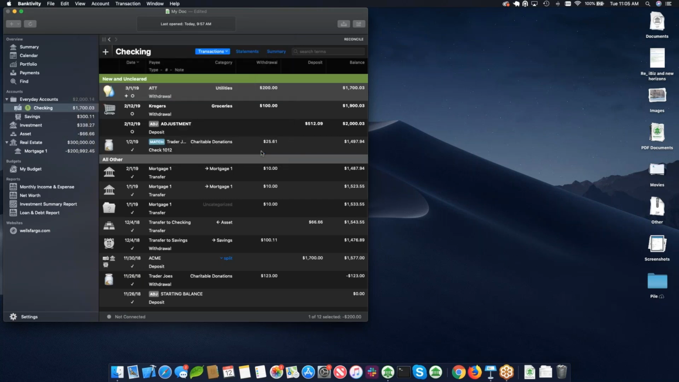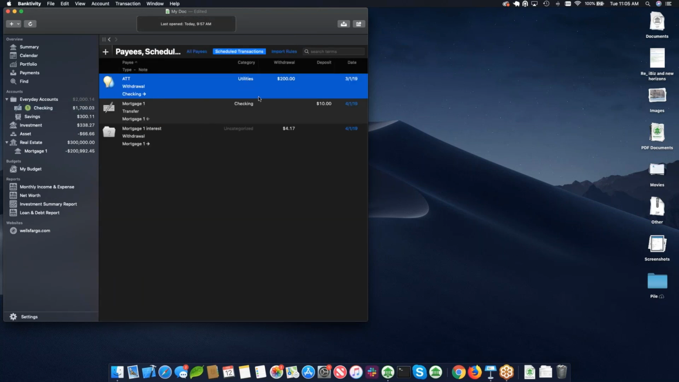And then I'm going to hit Done, and then I'm going to go under here to Settings. I'm going to go to Payees, Schedules, and Rules, and you'll see here that I have Scheduled Transactions selected, and you can see that here's that transaction we just created for utilities.